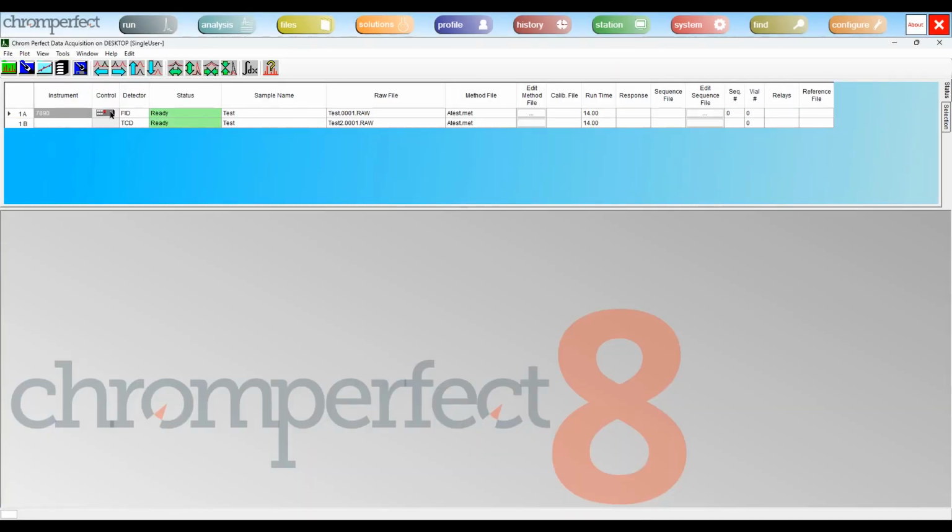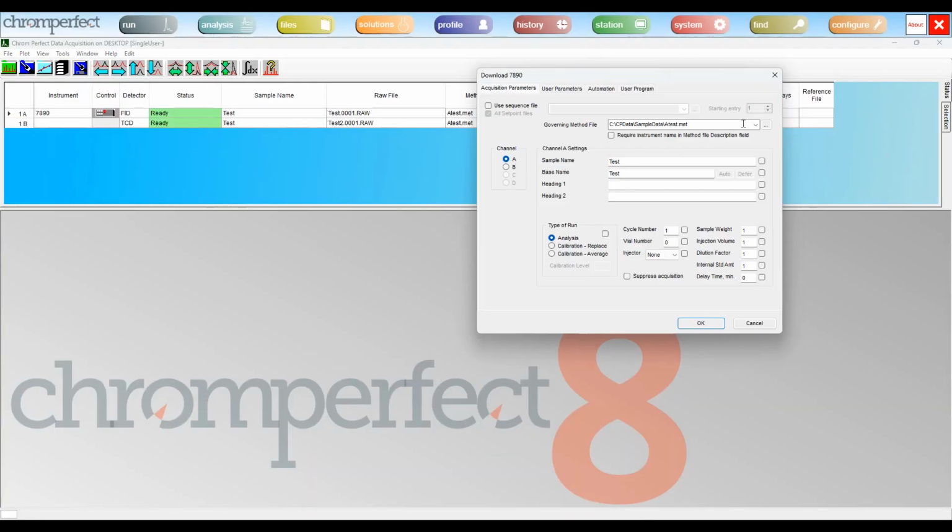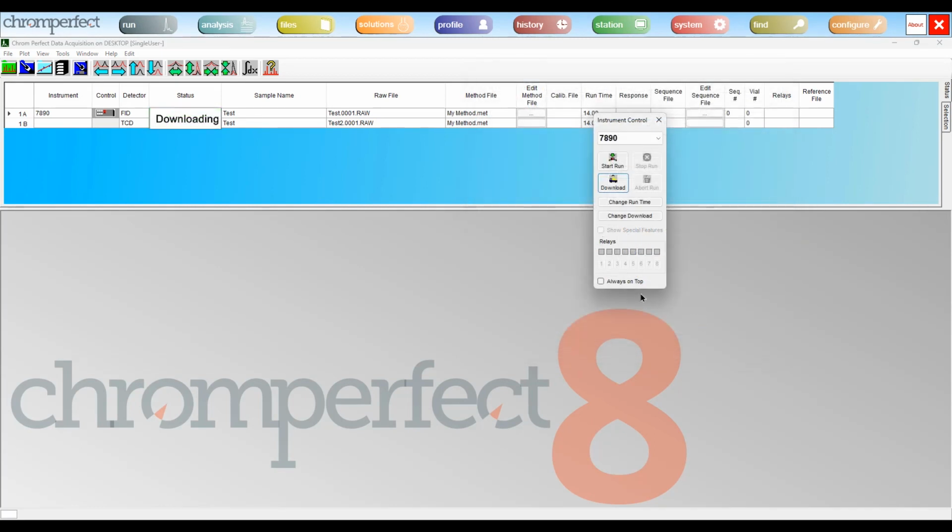Now every time we select this method in the instrument download dialog, Chromperfect will automatically download the instrument parameters stored within the Setpoint file before starting the data acquisition.